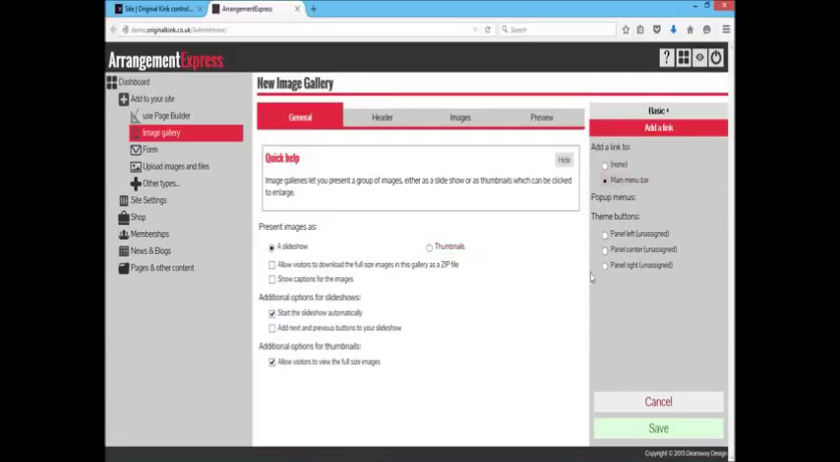Okay, so we're done with that bit, so back over to the middle. The default is a slideshow. Personally, I prefer slideshows. You can also have thumbnails, the thumbnails option if you wish, and when people click on them, obviously they'll come up full size, unless you ask them not to.